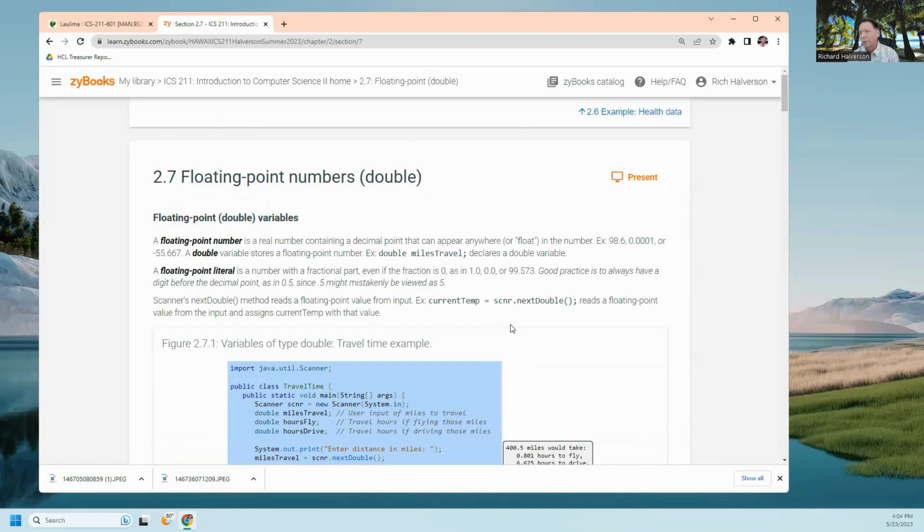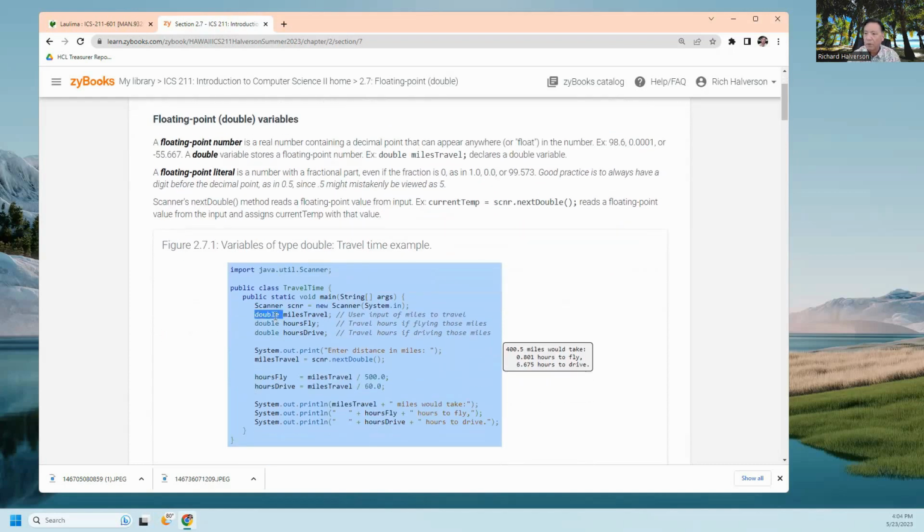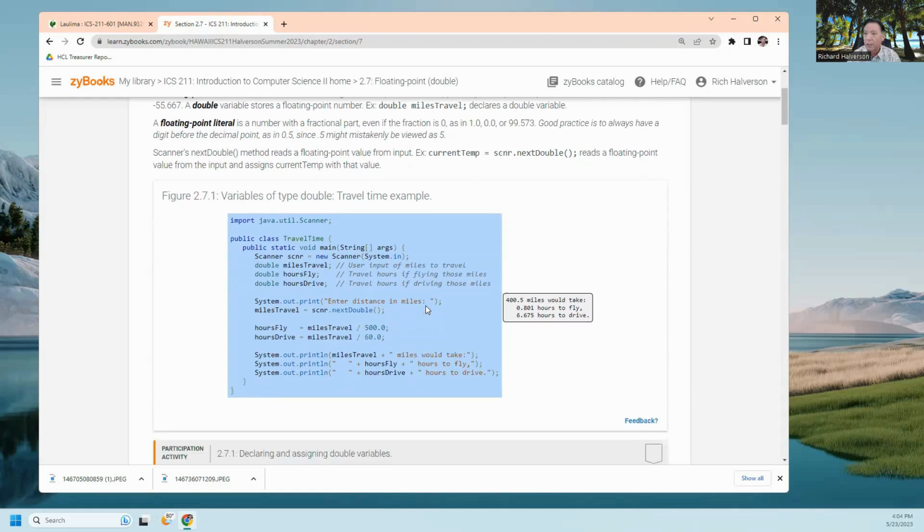A floating point number is a real number containing a decimal point that can appear anywhere or float in the number. Okay, blah, blah, blah. So you declare it by using the word double instead of int. If you're going to put something like 0.5, it's a good idea to put a 0 in front of it. But I don't think you'd have to. We'll have to test that out here.